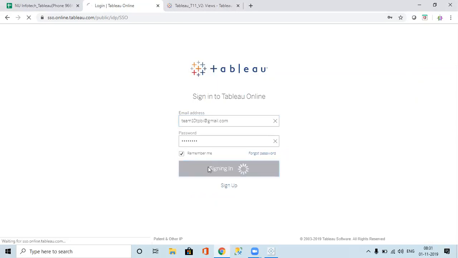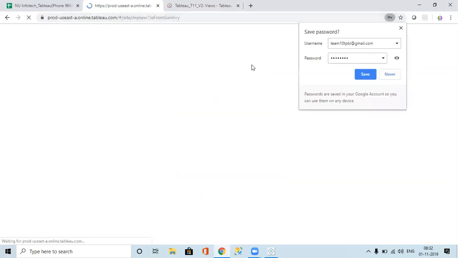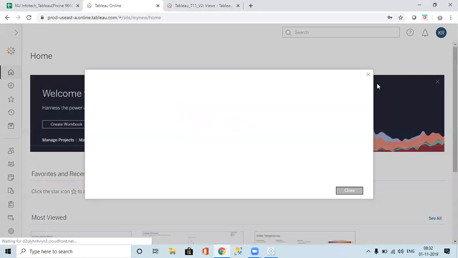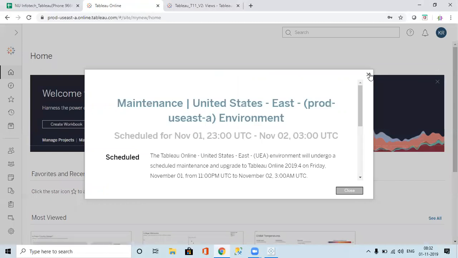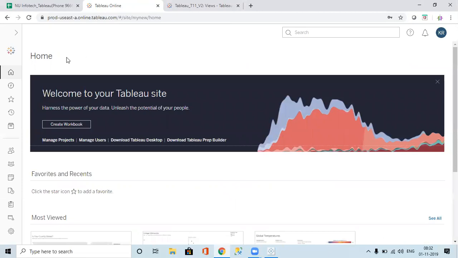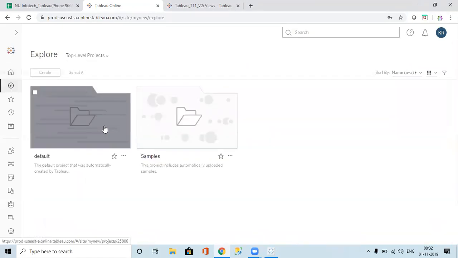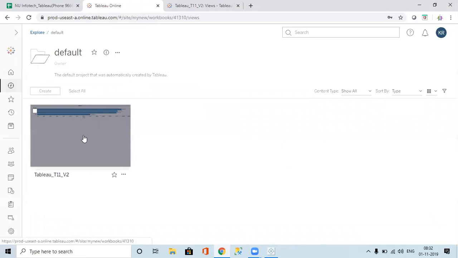Actually, this Tableau Online is not a free one, but for those who are learning, it will be easy to go to this particular one. Now you can see options like home, explore, and whatever dashboards we have in the default project.